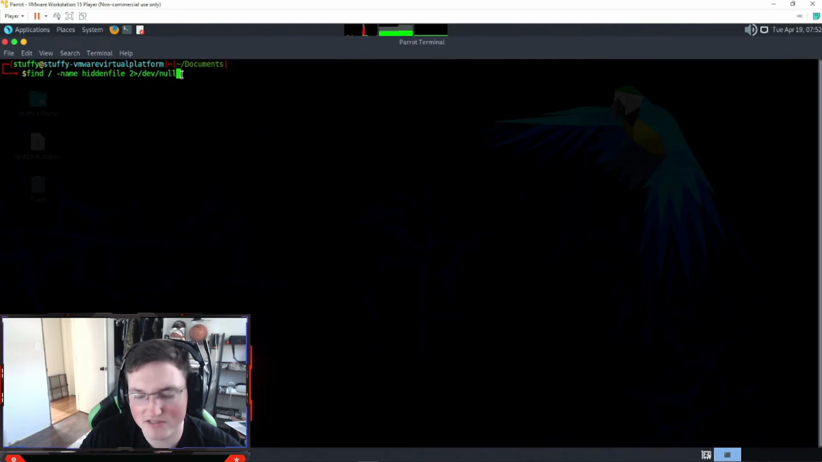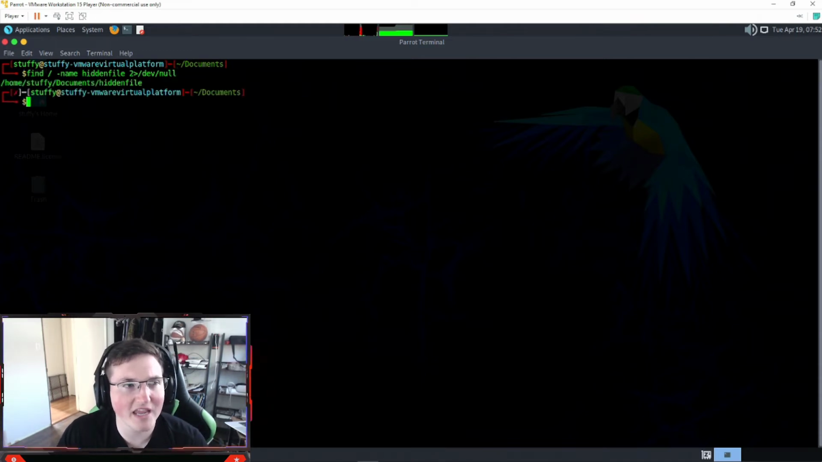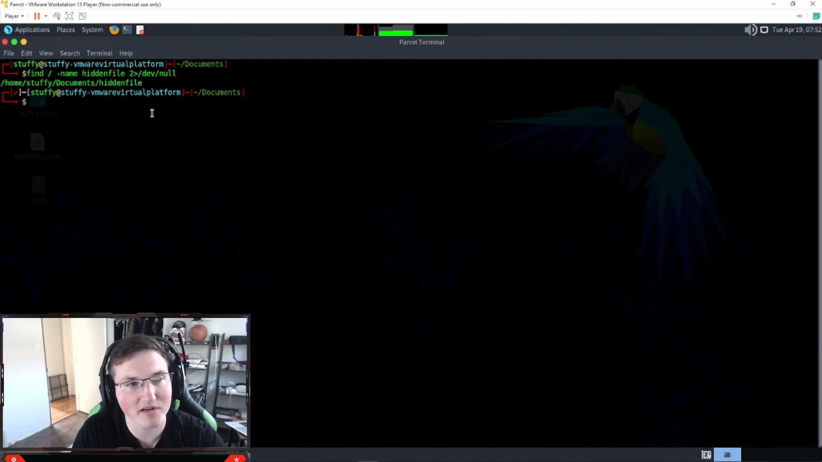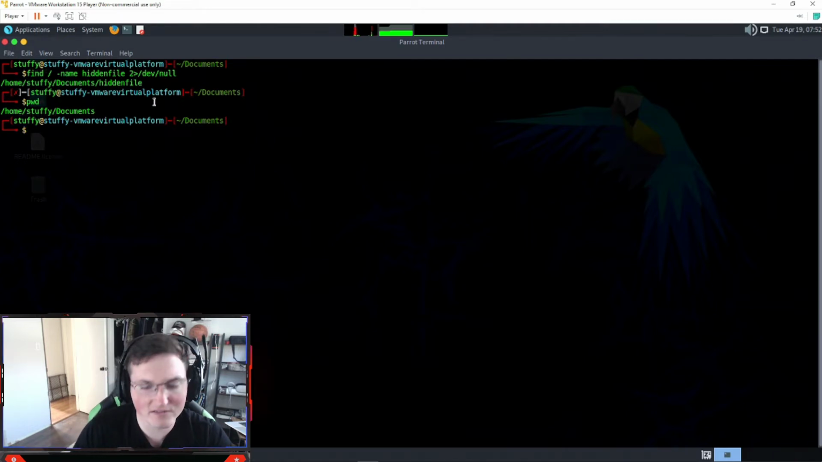Again, you might want to write these down because this is a great tool. Anytime you're getting a bunch of errors, it'll say, get rid of those errors and just show me what I want to know. And you can see, boom, all it gave me was it's in home, stuffy, documents, hidden file, which is exactly, if you remember our present working directory, boom, we're in home, stuffy, documents. So we know exactly where that file is now.